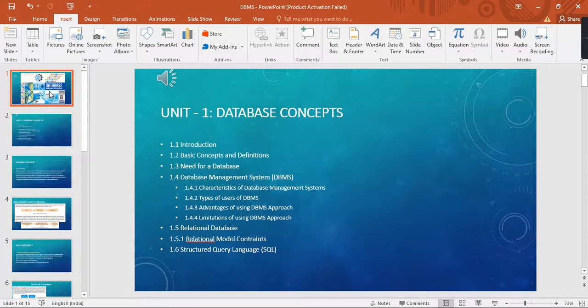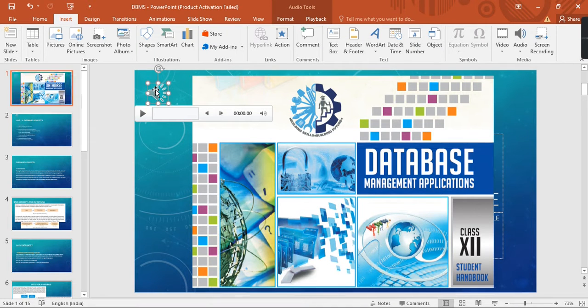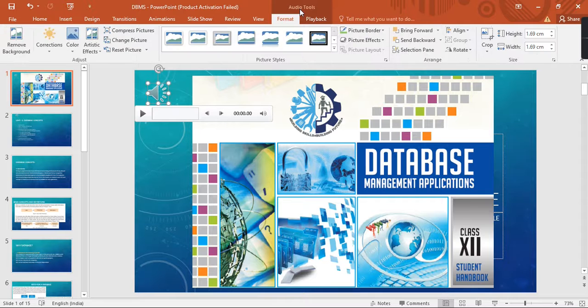Now I'm going to end my slideshow and tell you how to do it automatically. You need to select the audio option. When you click over there, the Audio Tools option will appear on the top of the title bar. Click over there and you will get the Playback option.